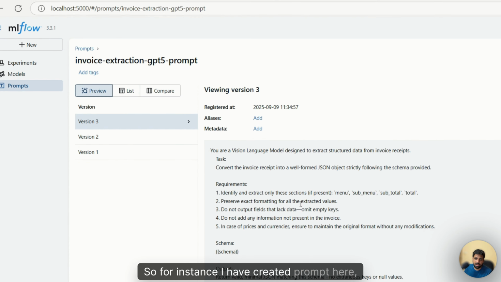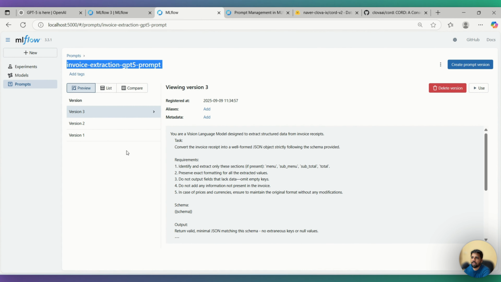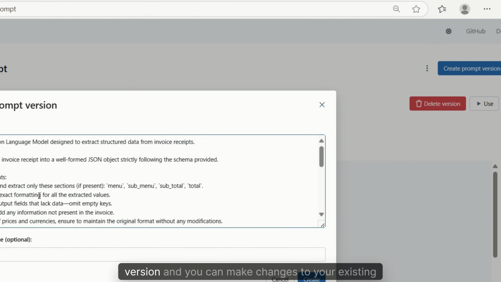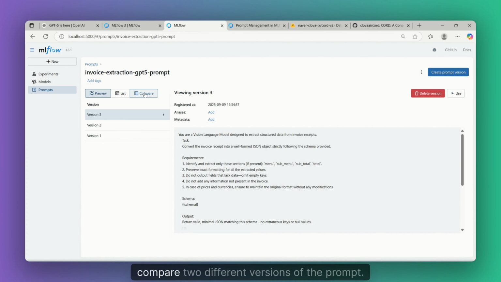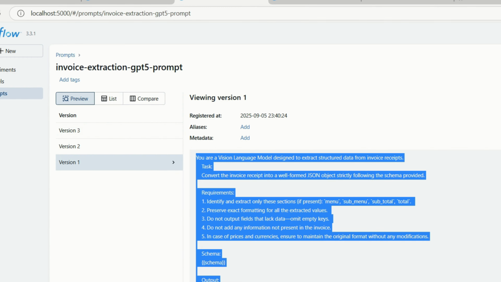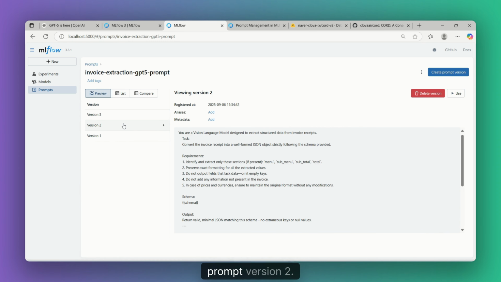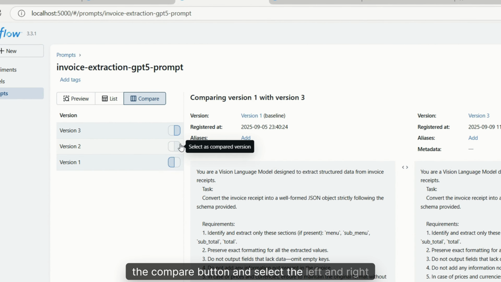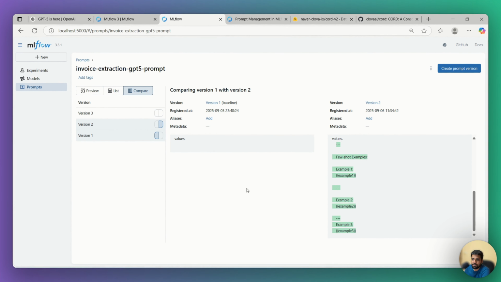For instance, I have created a prompt here, the invoice extraction prompt, and we have three different versions. In order to create a new version of this particular prompt, just click on create prompt version and you can make changes to your existing prompt. And if you want, you can compare two different versions of the prompt. For instance, we start with this simple prompt, and at some point of time, we think, okay, maybe we add some few-shot examples, which is prompt version 2. If you want to compare these two, just click on the compare button and select the left and right pane, version 1 and version 2, and the difference is highlighted in green color.